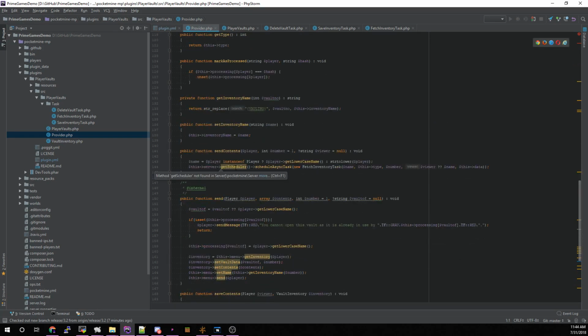Right here. This is what I was expecting to find. So previously, the schedulers for any of your tasks were found in the server scheduler. Well, the server doesn't have its own scheduler anymore. It's been handed off so that each plugin has its own scheduler, with the exception of Async Tasks. And now you have a different API for Async Tasks.